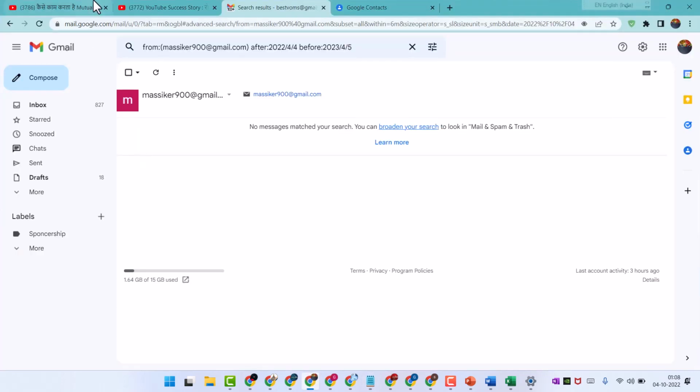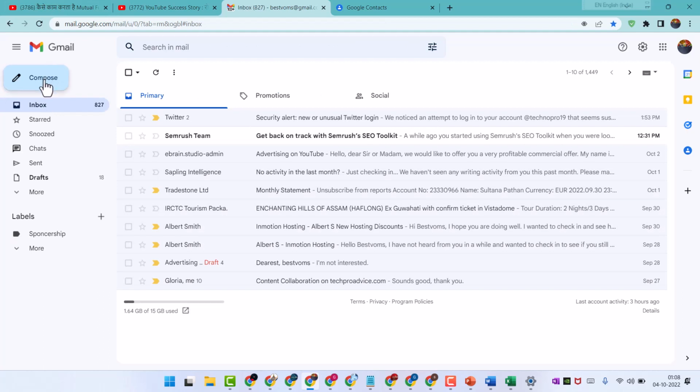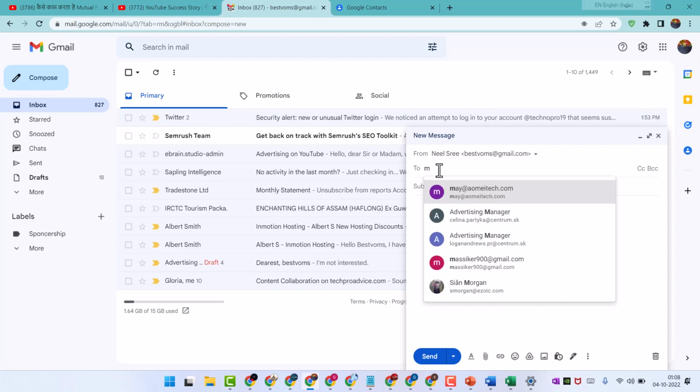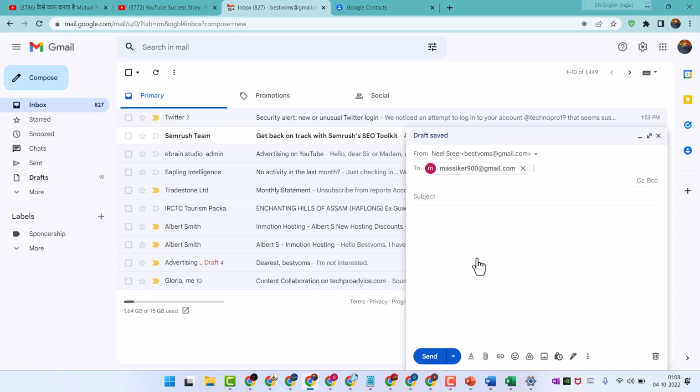Open your Gmail account, click on Compose, enter the address where you want to send, Subject.